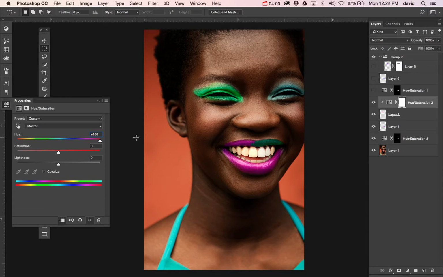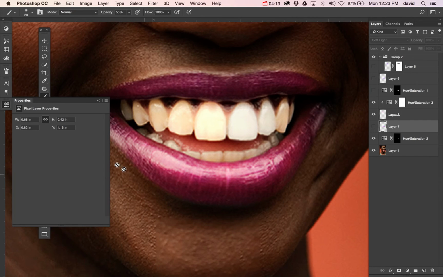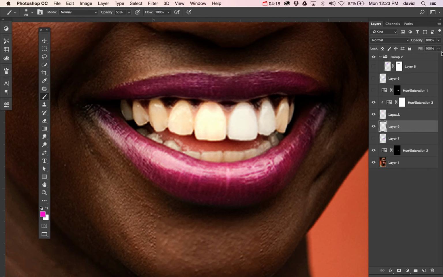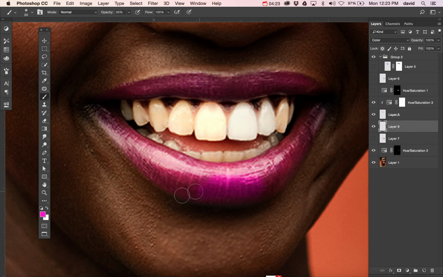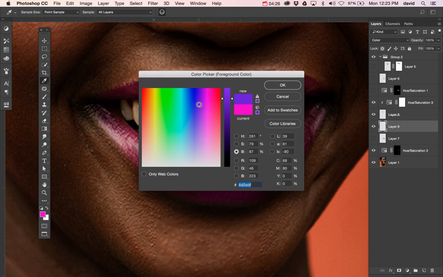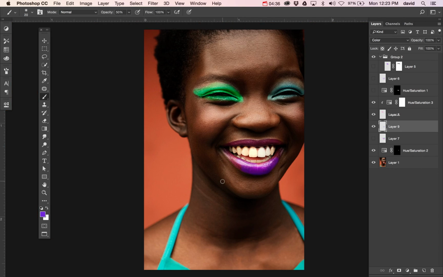So, whitening the teeth using hue and saturation, changing the color of the lipstick with soft light. If you find that soft light's not doing it for you, especially with the lipstick, we could go in with color as your blending mode. And you can see I could tone it a little closer to what I was thinking of, like purple. I could go right over top of that and tone it as well. So if soft light's not working for you, definitely using color can help you out as well.